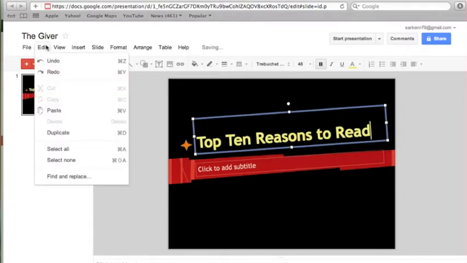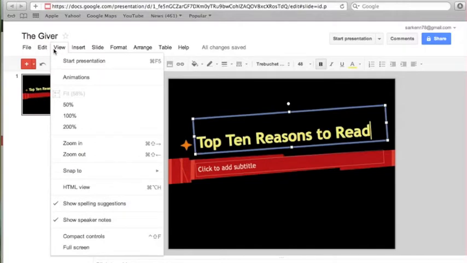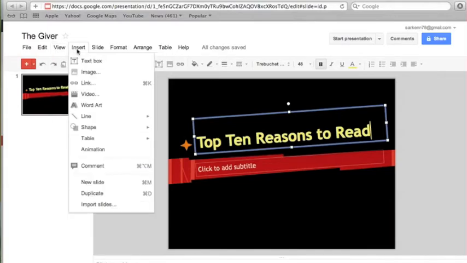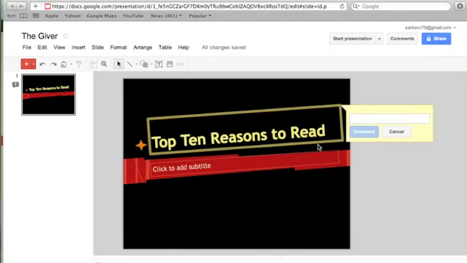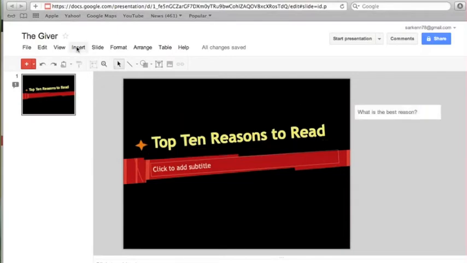Students can edit, view the slideshow from the beginning when they're ready. Insert text boxes, images, links, videos, word art, lines, shapes, tables, and animation. There are many different options and choices for students when adding content to their slides. Students are able to offer suggestions and ideas to each other while they are working through the comment boxes.